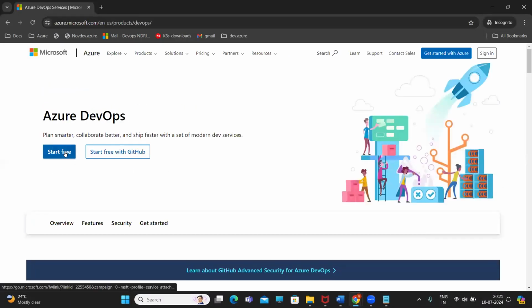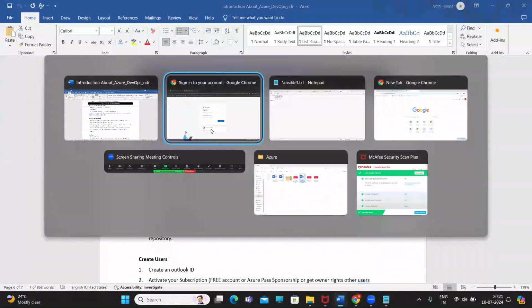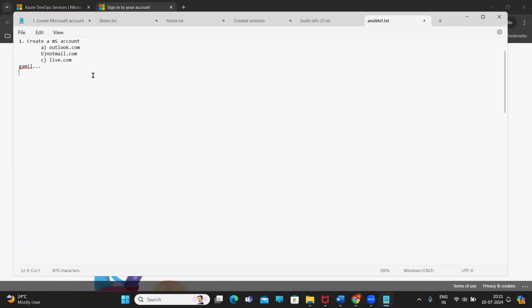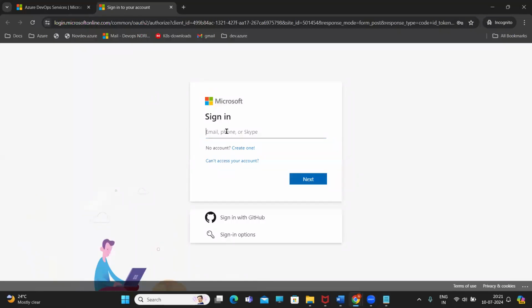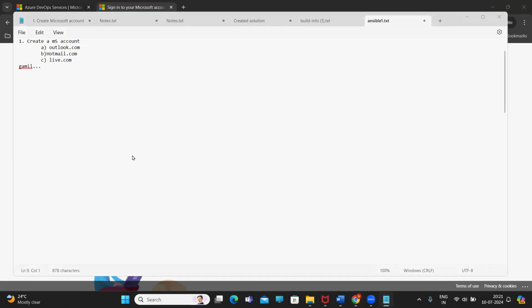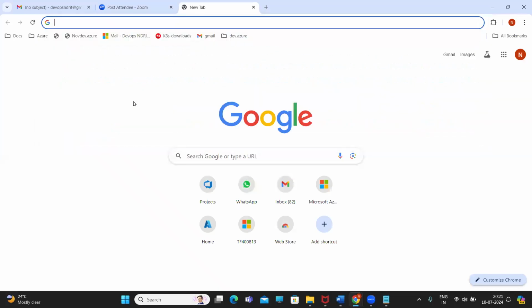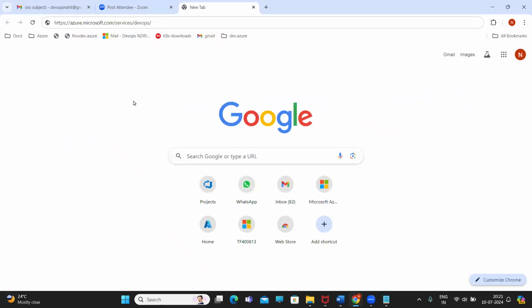So create your start free account and log in with the ID which you have created here in step one, basically here, right? So I will be using an account which is already registered with Microsoft. Okay. So enter the password, whatever is there. Log in here.